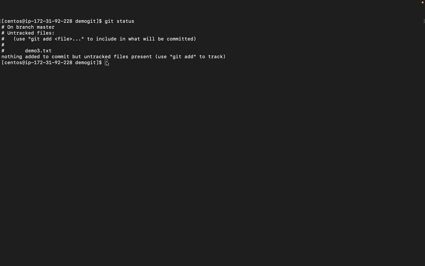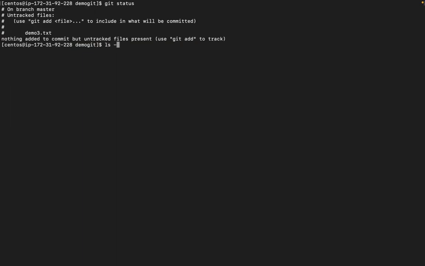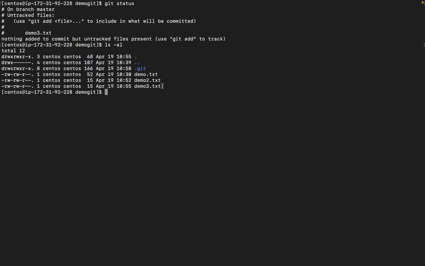Okay. Now let me type ls -al. I see this demo3.txt file is available in the working directory. If you want to edit that particular file, you can edit it. That's fine, but it is not available in the staging area. Quickly, I will add this file, demo3.txt, once again, and let me commit this.